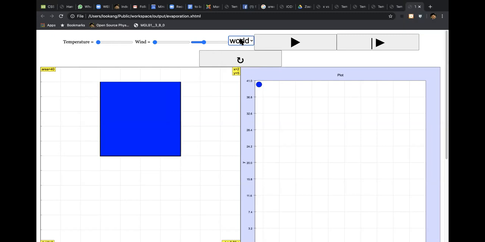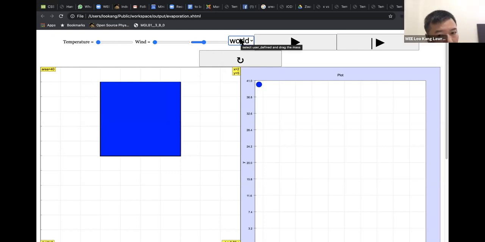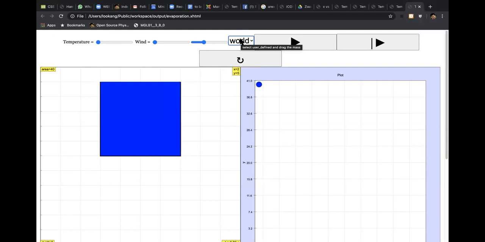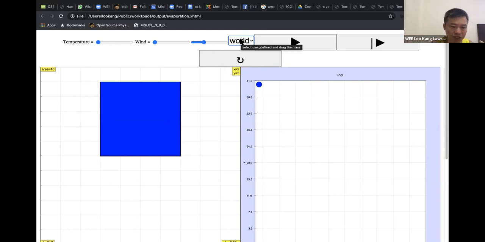So the world is the same as the bowl. Say again, sorry? Is the world the same as the bowl? Yeah, the world is the same as the bowl, the bowl view, yes. As in, it is the world view, lah. Like the side world view. I mean, I'm not looking at the top view. Top view, then we'll see nothing, lah. Right, so this is a side view. And yeah, so this is the idea.